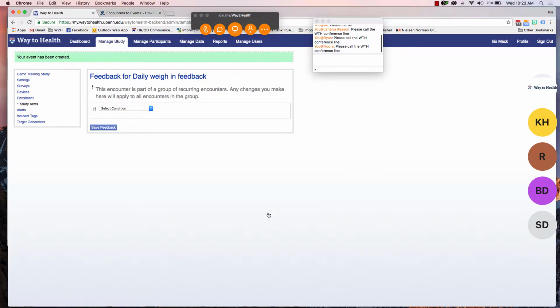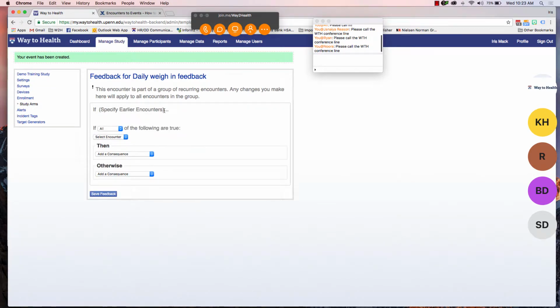And you'll see we're automatically here, which is one less step that we have to worry about. So our only option here is if, and then we're going to specify earlier encounters. So if all of the following are true, it's going to bring up our previous encounter, that daily weight encounter.